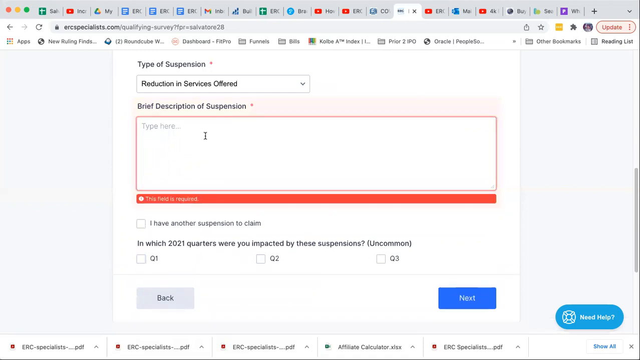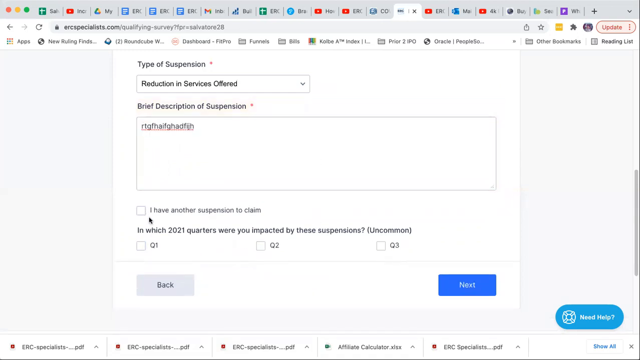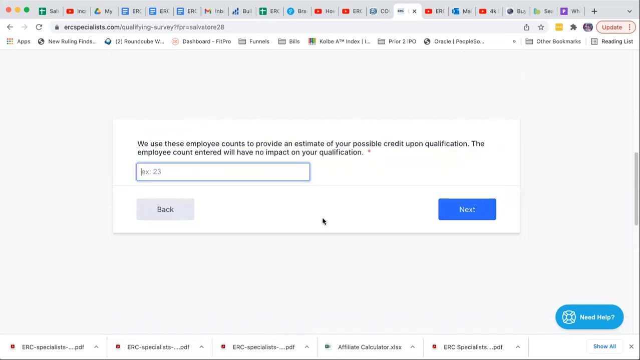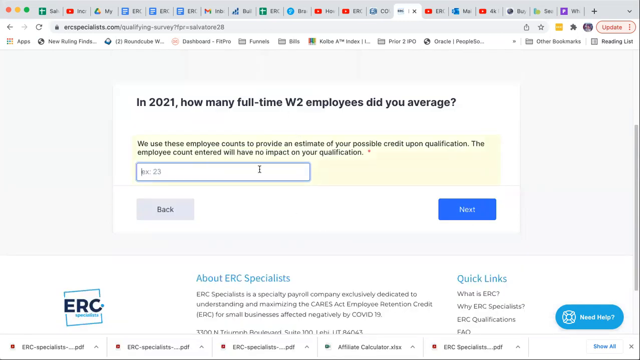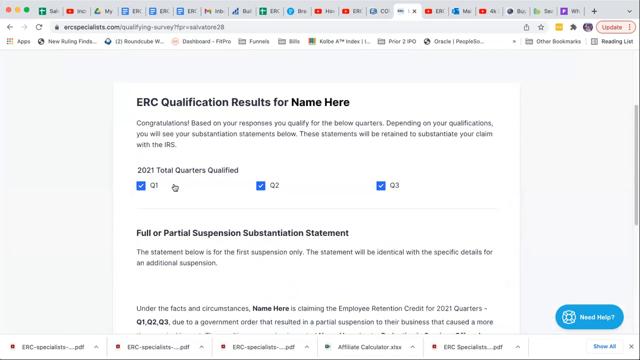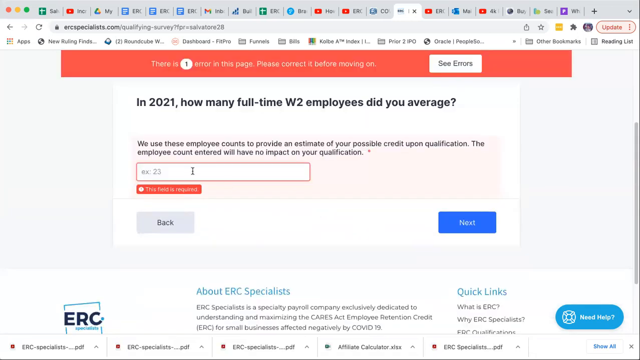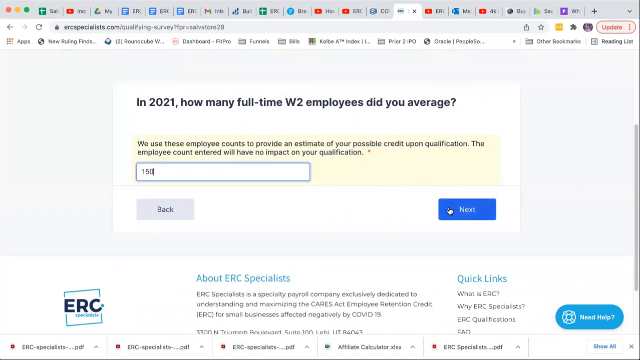So then you would click the quarters. Next. How many did you average? The reason why it only gives me 2021 is because I selected over 100 employees. If you selected under 100 employees, you'd be able to get 2022. So over 100 and under 500 was only good for 2021. But if you had under 100, then you're good for both, and you would be able to check all of those boxes here. You're going to put your employees, so let's just say 150.